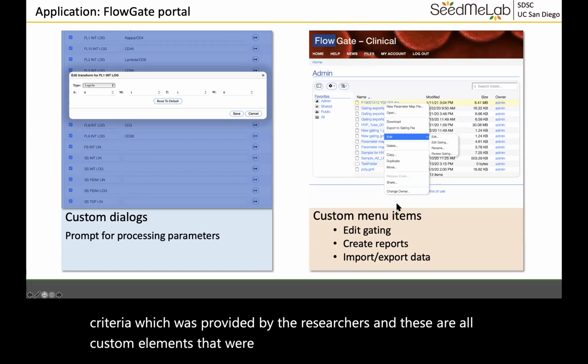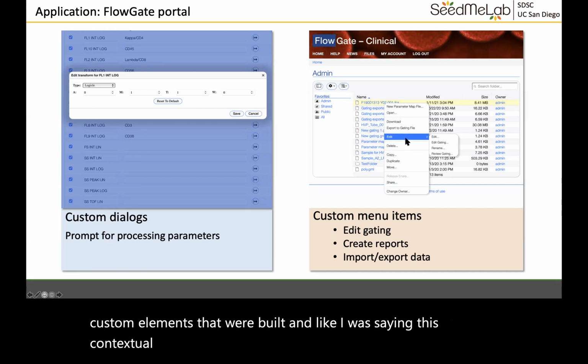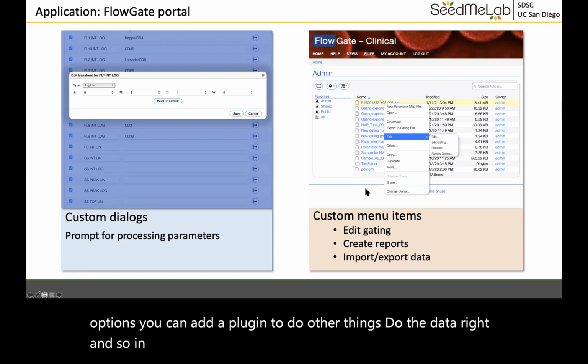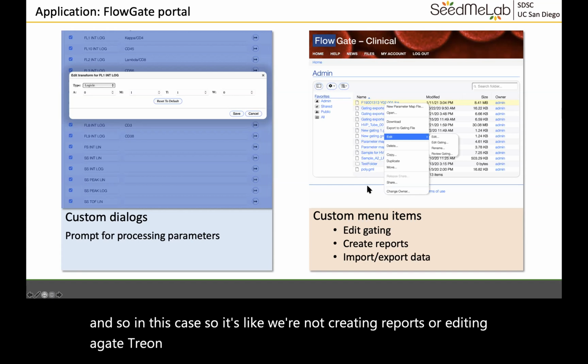And like I was saying, in this contextual menu, in addition to your standard data manipulation options, you can add a plugin to do other things to the data, right? In this case, it's creating reports or editing a gate tree, and importing, exporting, and so forth.